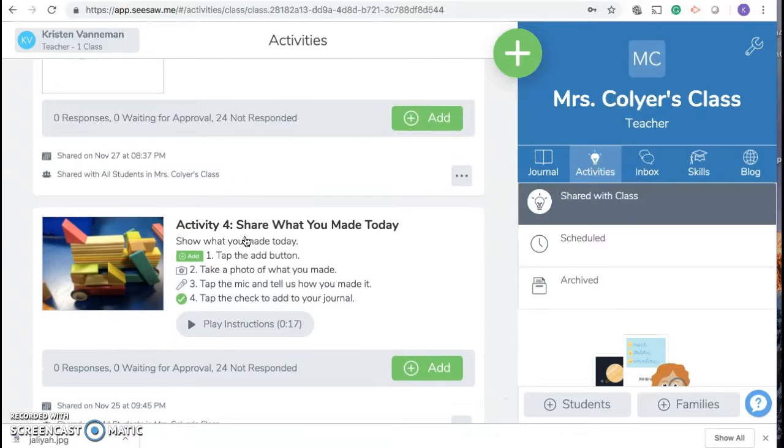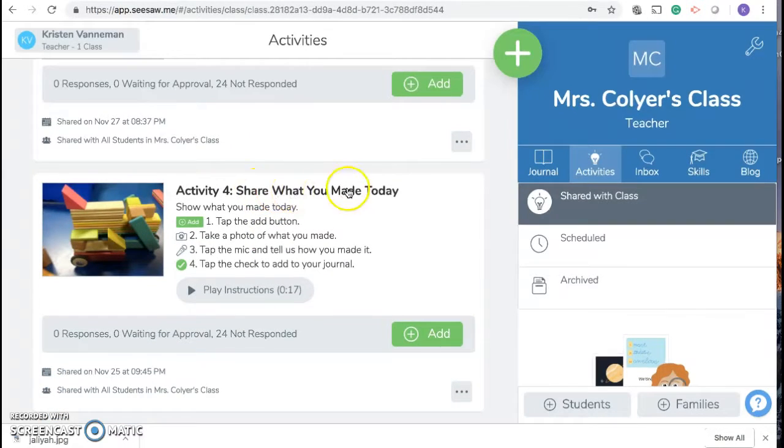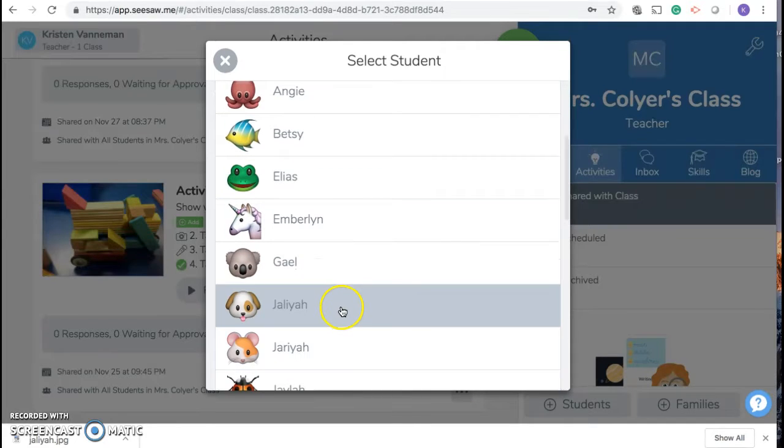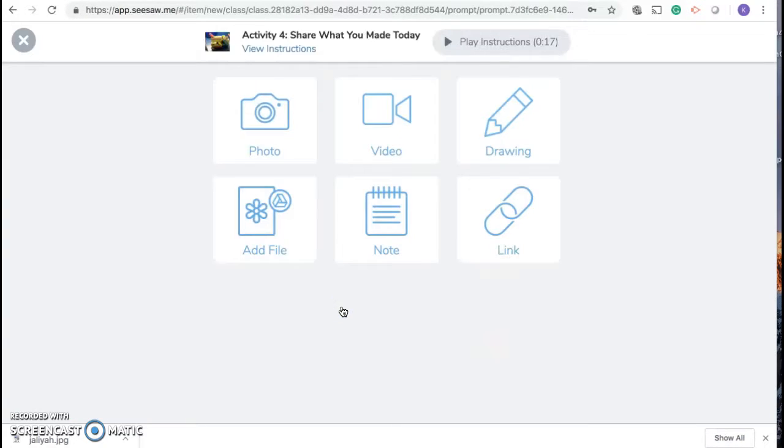I had already previously put an activity on here. It says share what you made today. So the students are going to take their iPads. They're going to use these icons to see what they're going to do. So the first thing they're going to do is click add. They're going to find their name, example, Jalea.